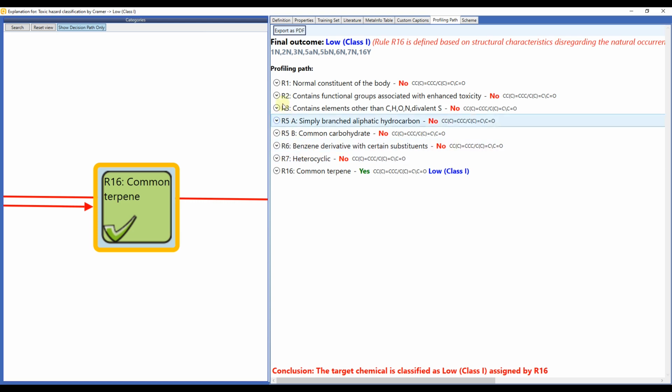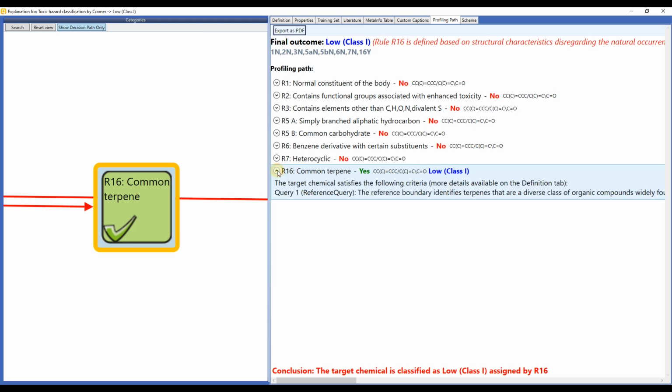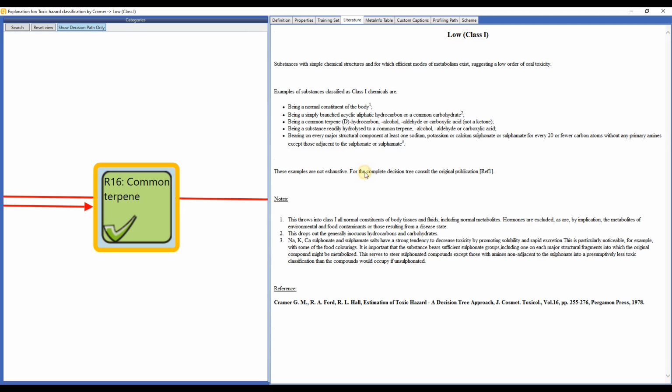The target chemical passed through rules 1 to 7 with a no answer to the rules requirements, which included normal constituents to the body, common carbohydrate, heterocyclic, and so on. From Rule 7, the target chemical proceeded to Rule 16, where it responded yes to the requirements for a common terpene. The yes answer of the R16 node resulted in the final outcome low class 1. The arrows in front of each row here open a short description of the rule. Let's open it for R16. More details about a specific rule could be seen if we click directly the no or yes results. Let's do it for the yes result of R16.